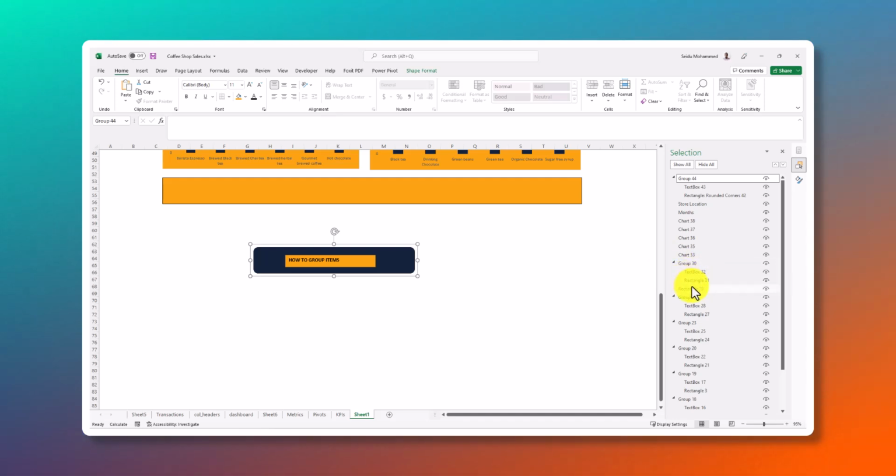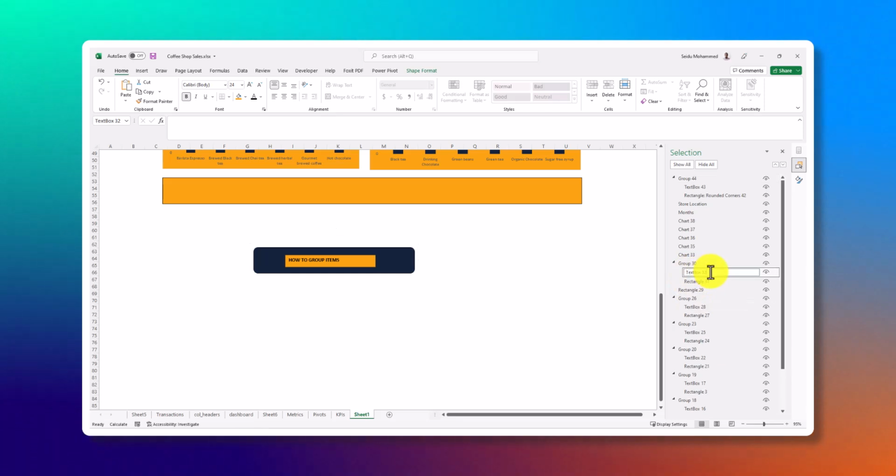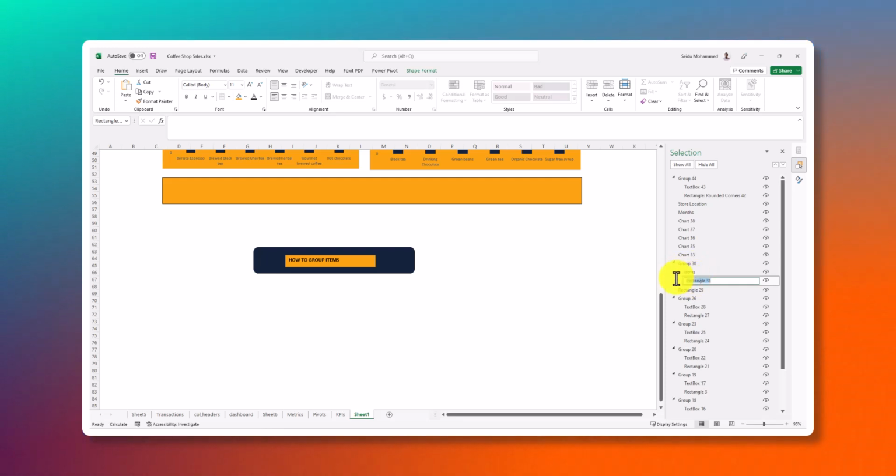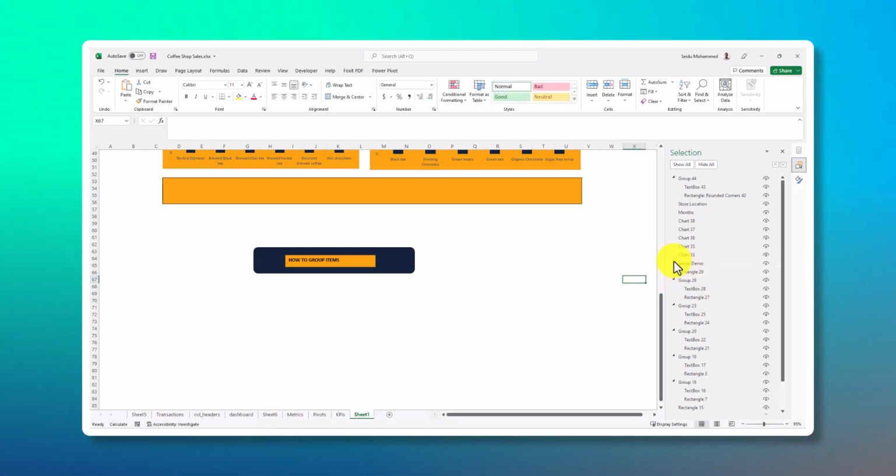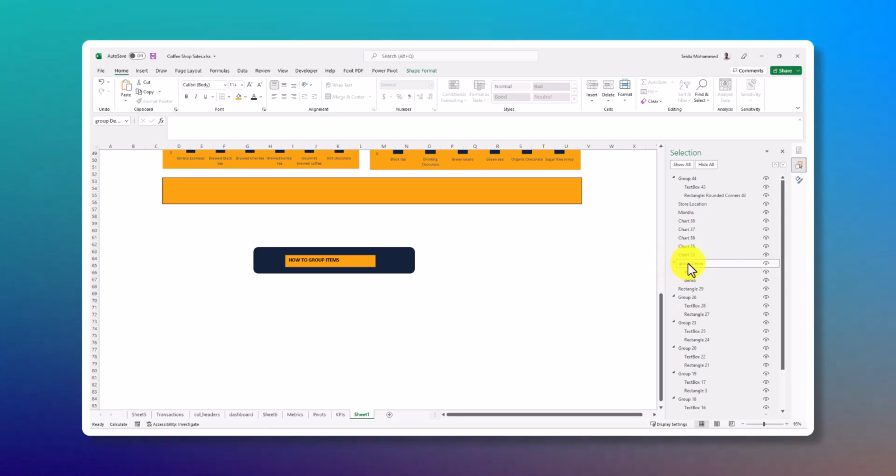So here, this text box, I can rename it. Let me say items. In this rectangle, I can say maybe demo. And this group, I can say group demo as well. Group demo. So now this group is on its own.